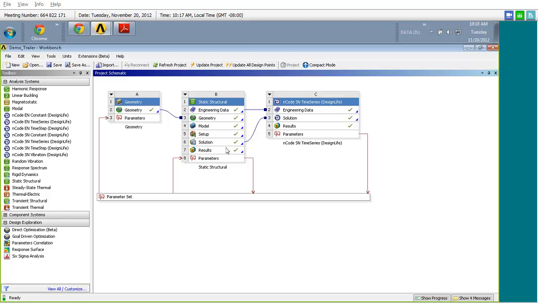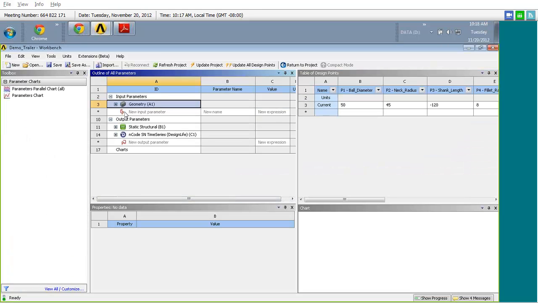and I have a couple of output parameters coming from my static structure, and also I have nCode DesignLife, and I'm looking at my fatigue life of that particular part. And the life is also an output parameter. Once you click on this parameter set, you could see that there are input parameters coming from the geometry and output parameters coming from my static structural and nCode DesignLife.